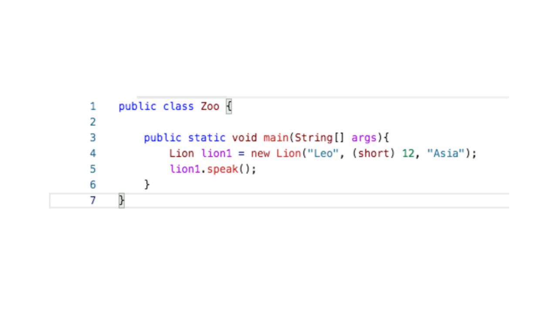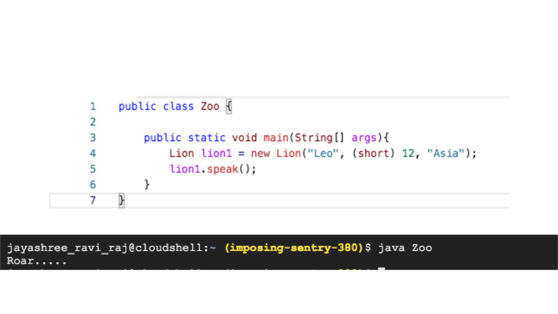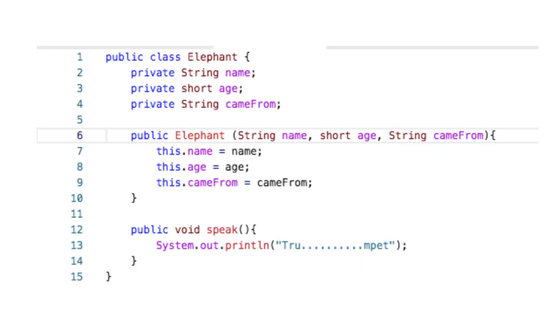And now we will write our zoo class, which instantiates the specific lion by sending in all the required values through the constructor. So now if you compile both the classes, zoo and lion, and if you run the zoo class, you will see roar on the console. On the same principles, here is the elephant class. It has the exact same set of variables as that of lion. However, speak method is different because the elephant trumpets.